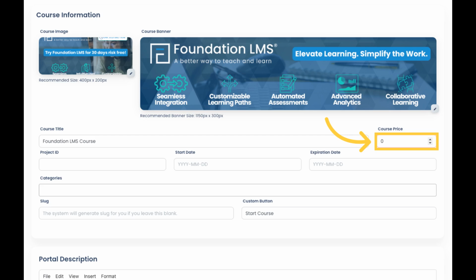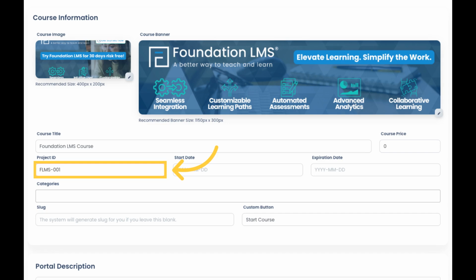Enter the price students will pay to enroll in the course. If the course is free, enter 0 in this field. The project ID field is an optional field. Type your project ID if applicable, or leave the field blank.